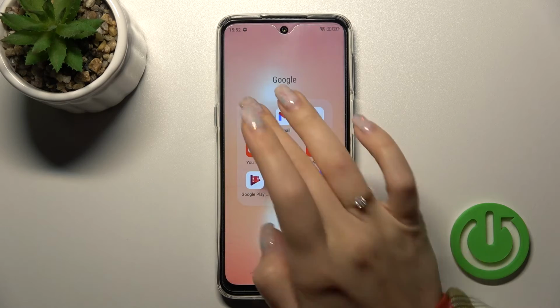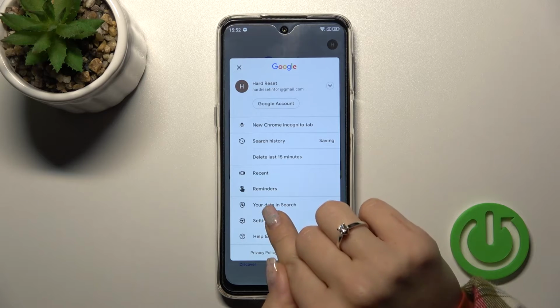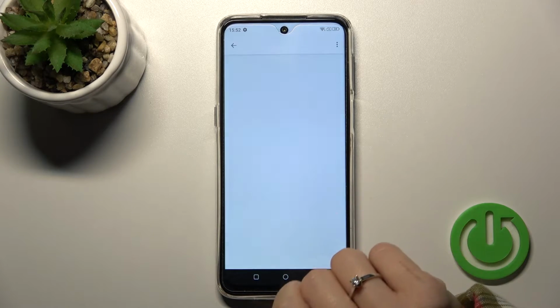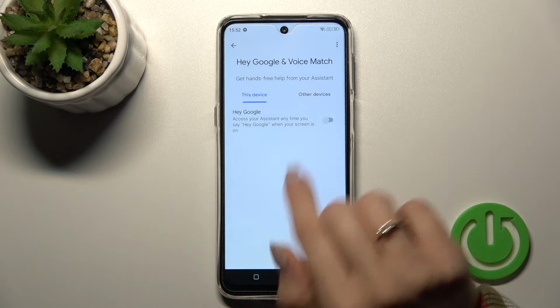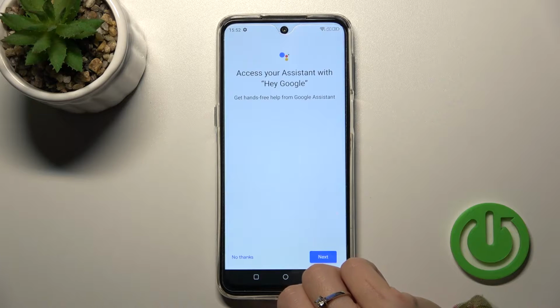So first, let's launch the Google application, and after that we should tap on the right upper corner, then click here to the settings and tap to the voice, then select voice match. And just to activate the Hey Google feature, we should click here once on this switcher.